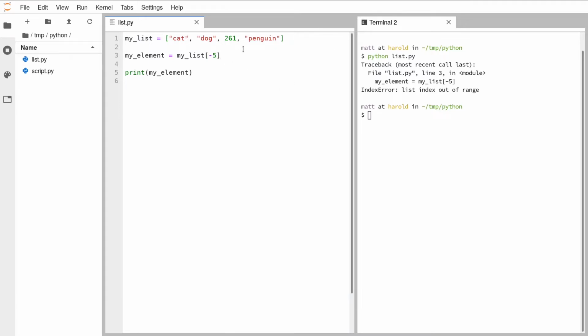It's quite common with lists or with any kind of container which has things in an order to want to grab a selection of items. So let's say we wanted to select items dog and 261. We can do that by using what's called a slice. It uses the same kind of syntax as we have here. So we still use the square brackets, but inside the square brackets we tell it where we want to start selecting from and where we want to end selecting from. So we want to select from here to here. So dog is item 2, and we want to go as far as, but not including, penguin.